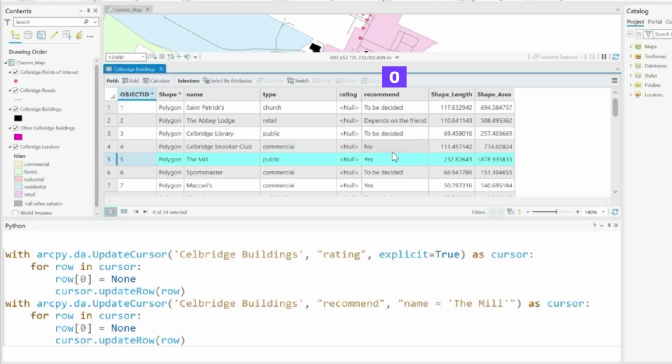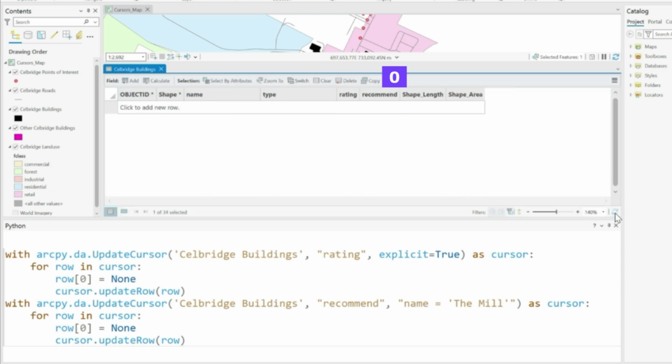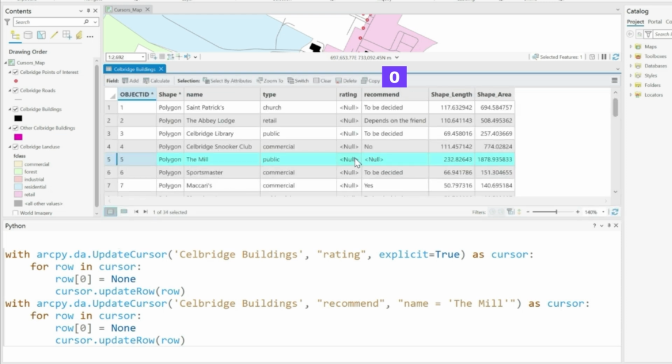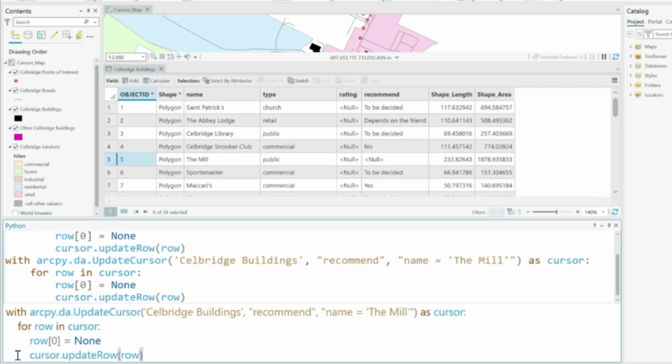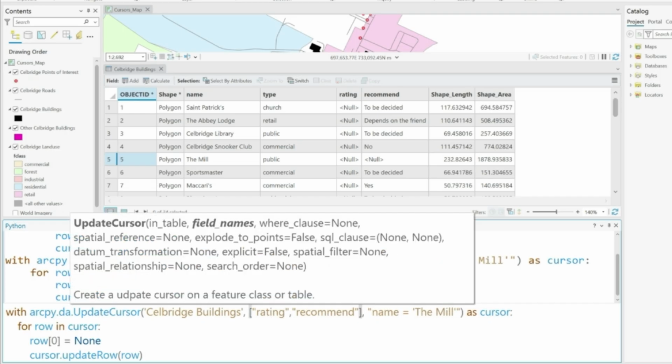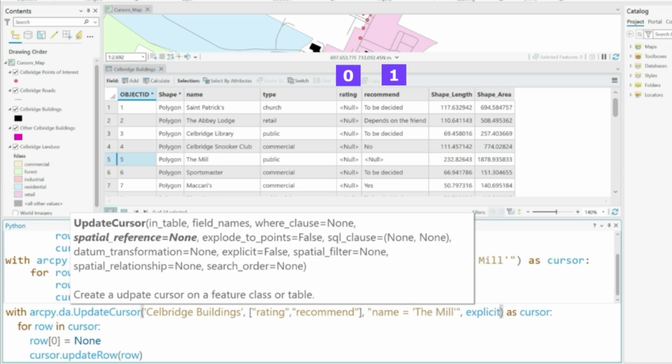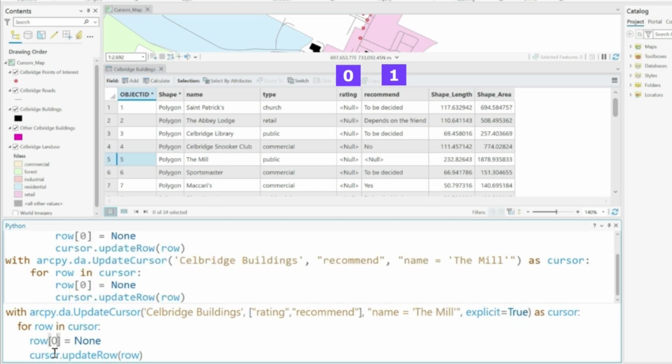We can see here that the mill has a recommend of yes. If we refresh, we can see it is now null. And we can see that rating also stayed at null. I'll clear the selection. We'll perform another update cursor. We'll add rating back in. We'll also add back in our explicit equals true. And we'll set row 1, which is our recommend, to equal 1. Let's run.